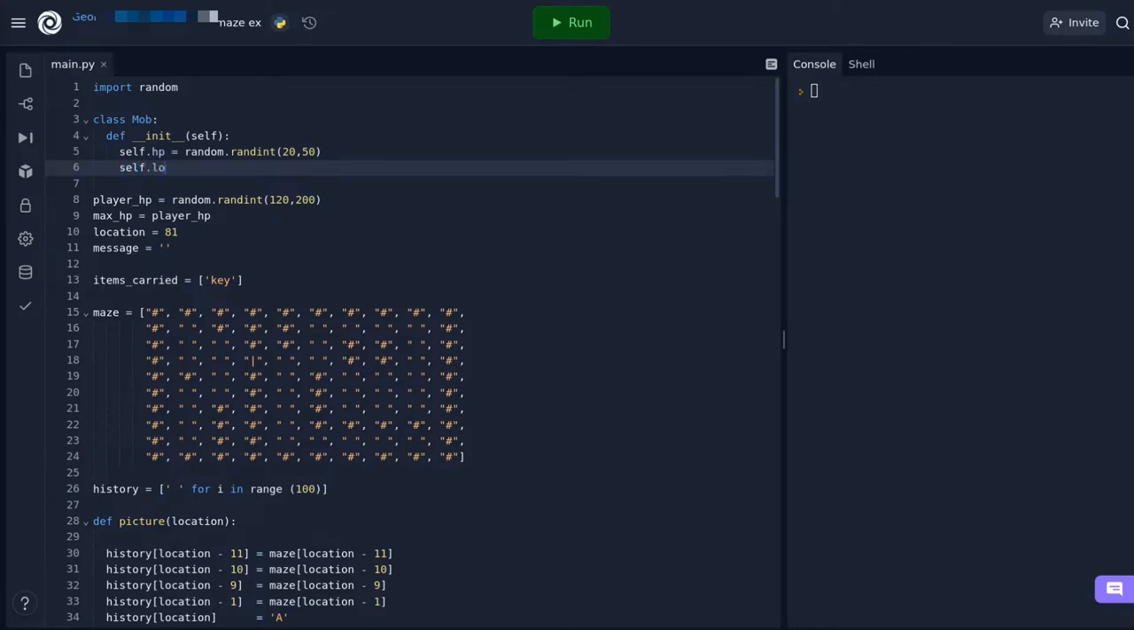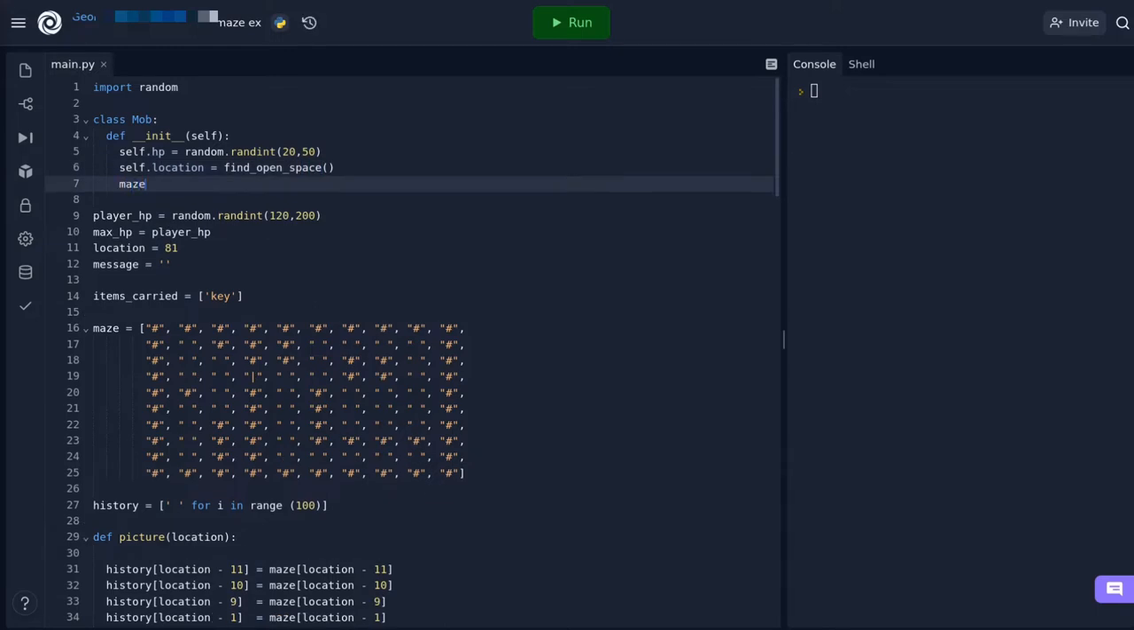Our next one is going to be self.location, and that's going to be set to be the result of a function that we haven't actually created yet called findOpenSpace. We'll define that function later. Next, I'm going to draw my mob on the map as an ampersand, an and sign.